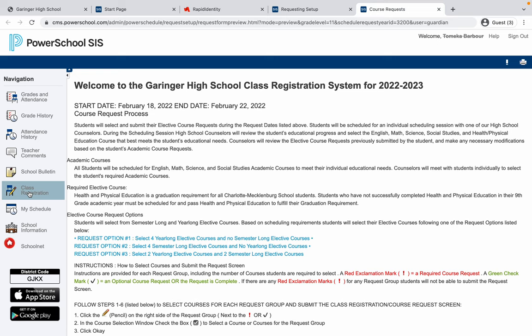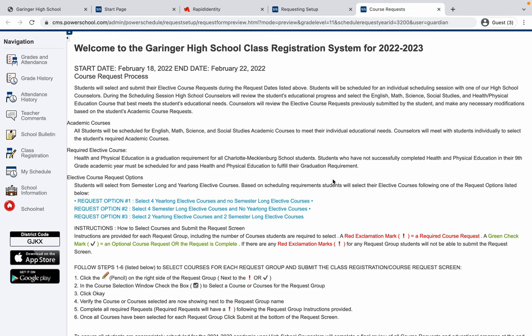Once you click the class registration button, you're going to be taken to this screen that says welcome to the Garinger High School class registration system for the 2022-2023 school year. This means you are going to be signing up for classes that you are going to be taking starting in the fall of 2022, so after summer break. First, what you want to do is read through some of these tidbits that we've already talked about, meaning academic courses. All students will be scheduled for English, math, science, social studies, academic courses to meet your individual educational needs.